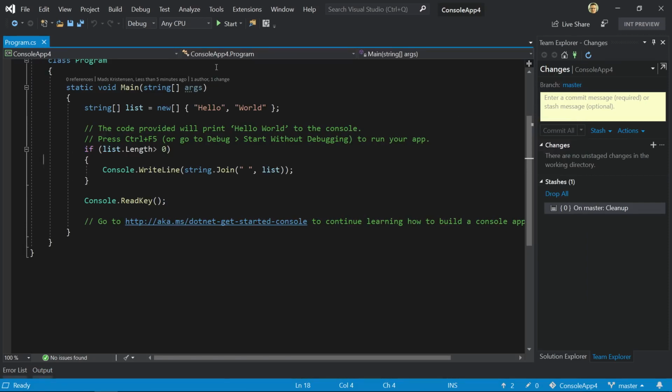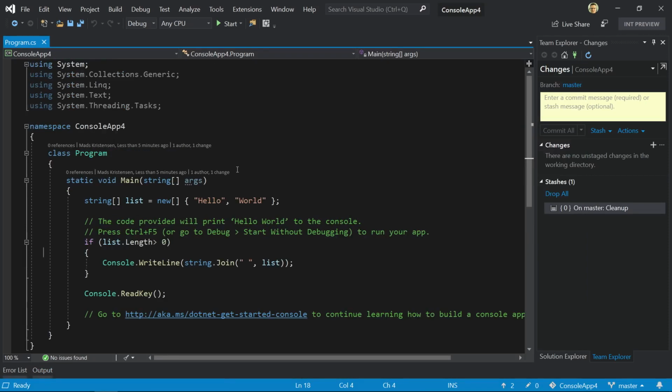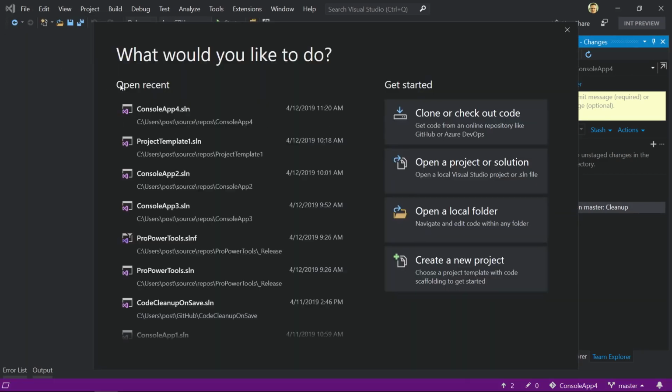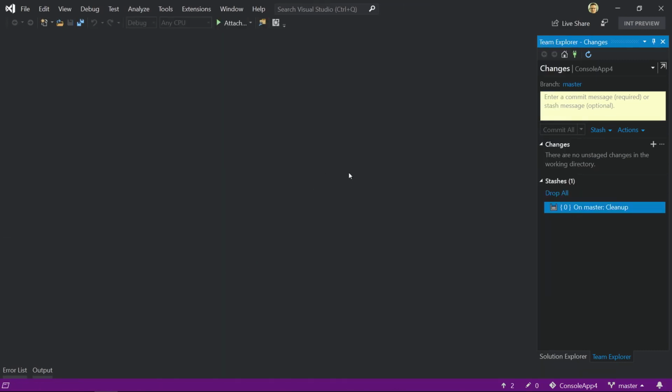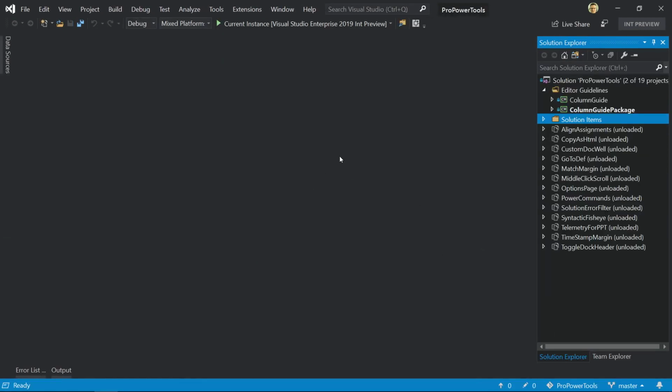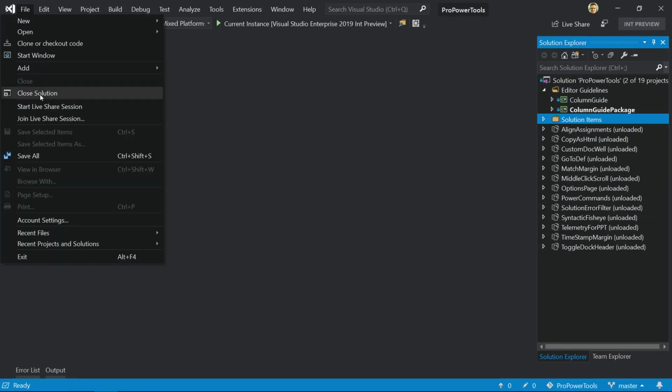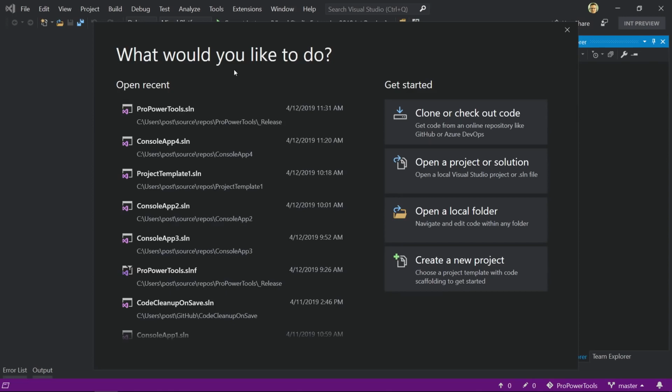And let me show you another really cool thing. This is the last thing I want to show. Okay. So let's close the solution. And I'm going to open a bigger solution that's got a bunch of projects. The Pro Power Tools, my all-time favorite extension. Pro Power Tools. Actually, I want to do something a little bit different. I want to open it in a different way.